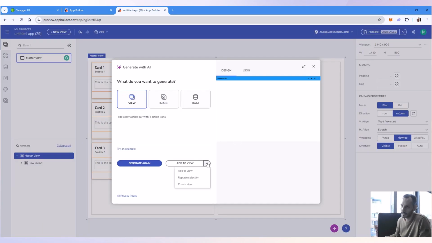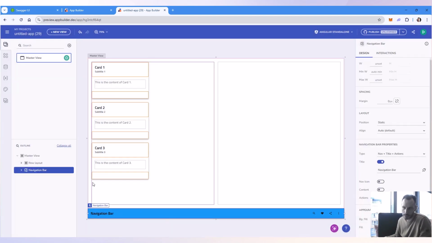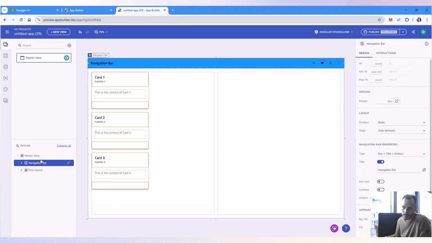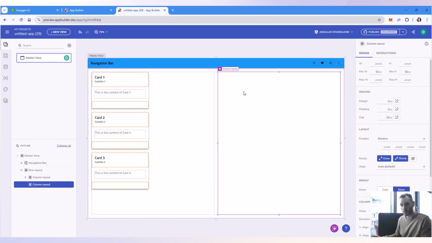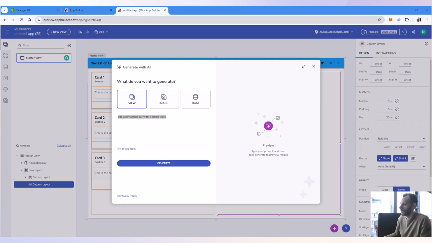I can minimize it, and here is the interesting part. Now I'm going to add it to the view, and you can see that it will add it at the bottom. I can move it around with the outline panel very easily. And something else that I would want to do is to replace content already within my view itself. So I'm clicking on the component layout, and here I'm going to say something very short, which is: add me a category chart.